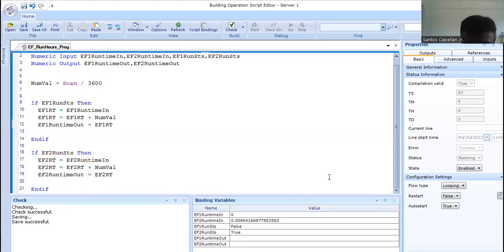Okay, guys, by the way, as you can see here, now my EF2 runtime is already accumulating. Okay, we will see. As you can see here, the value is now changing. Okay, so that is 0.0111. Oh, now it's 0.012 hours.